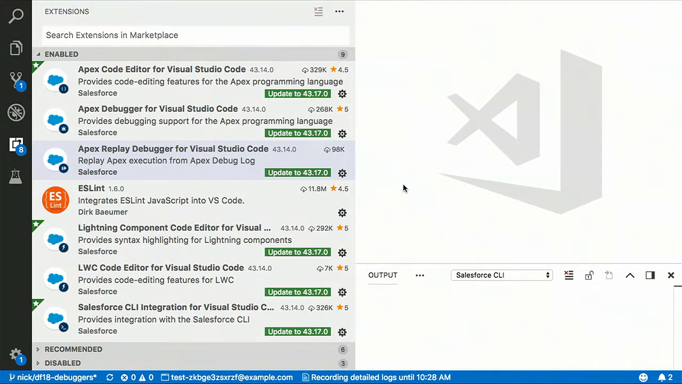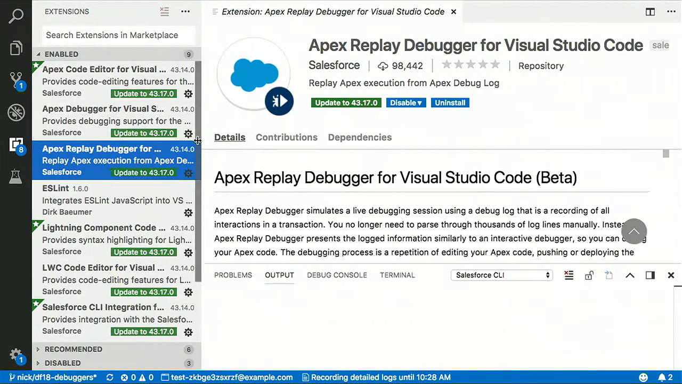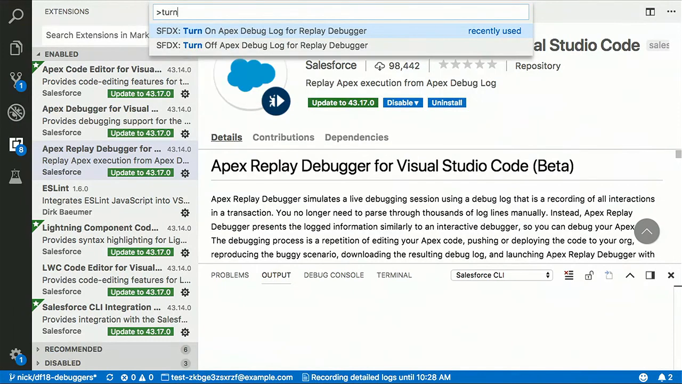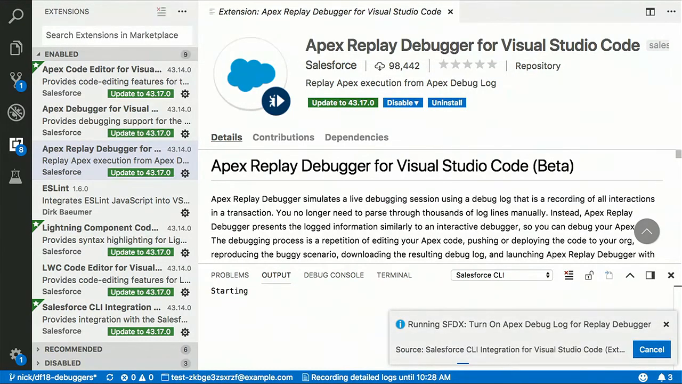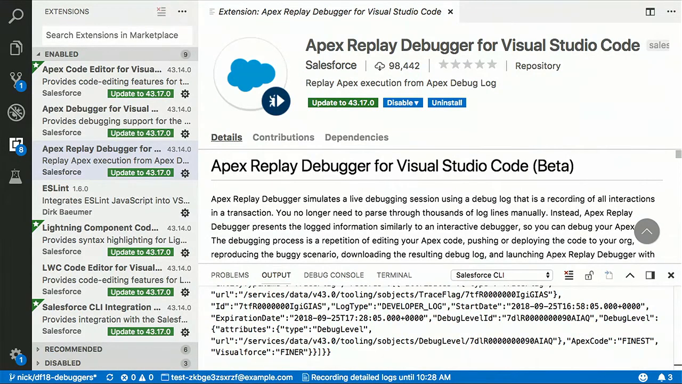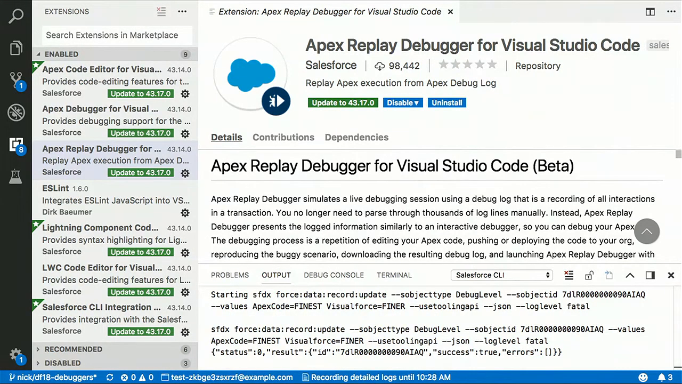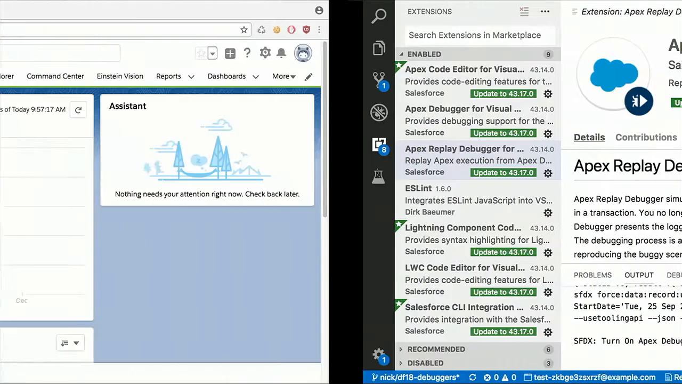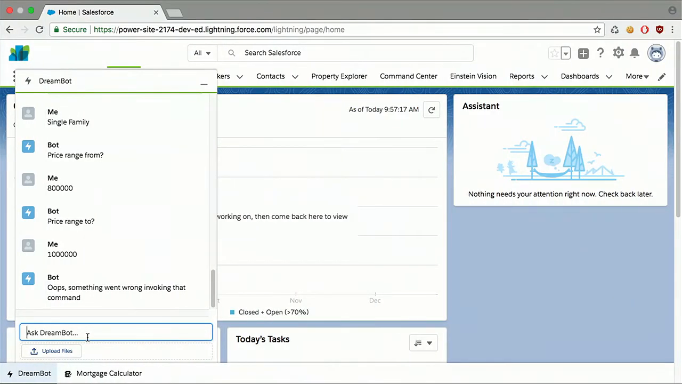All right, Jonathan, why don't you show us how we can use the Apex Replay Debugger? Thanks, Nick. So out of all of these free extensions, today we're going to focus on one called the Apex Replay Debugger. I'm going to start off by turning on debug logs with this convenient command. We can see at the bottom that it's enabling logging at the finest granularity, so any action I do in the app will be captured in the log. After that is turned on, we'll go back to DreamBot and try to reproduce the bug again. So Nick, could you type in what you typed in earlier?